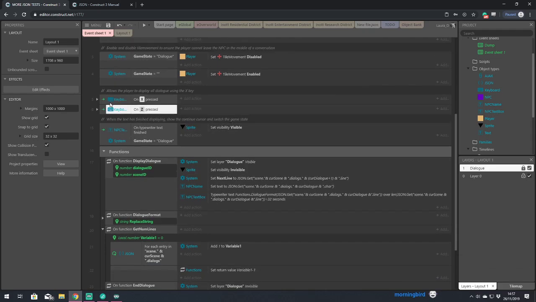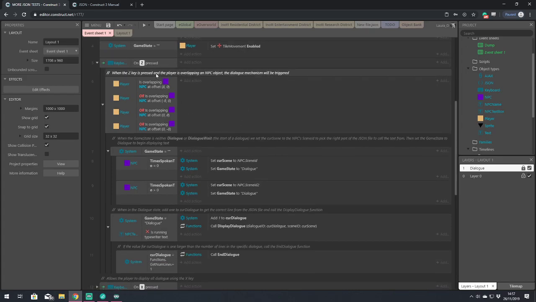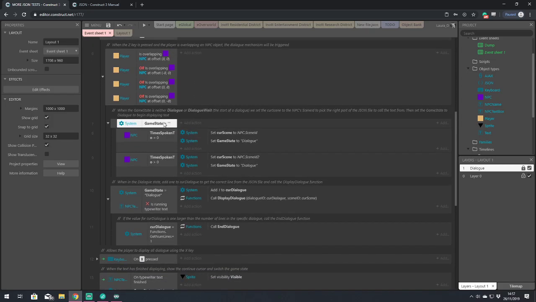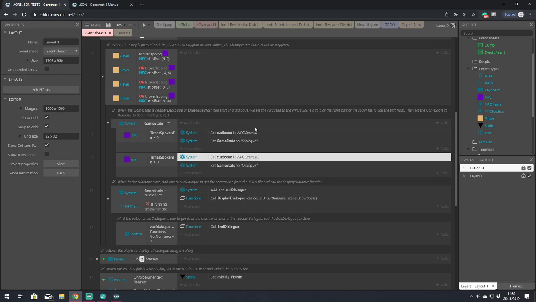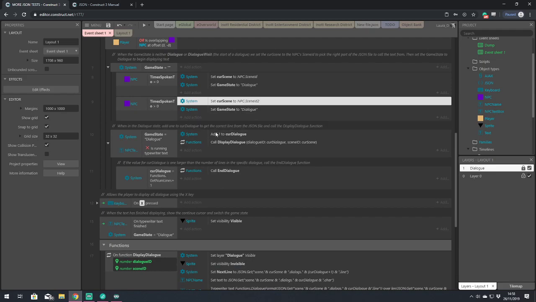So actually, yeah, I should put the Z key stuff above the X key, really. Up you go. So the Z key is our main interaction key. If the key is pressed and the player is overlapping an NPC, we check the game state. If it's blank, we check how many times we've spoken to the NPC and we set the current scene accordingly. Then we set the state to dialogue so we can actually start calling the text out from the JSON file.